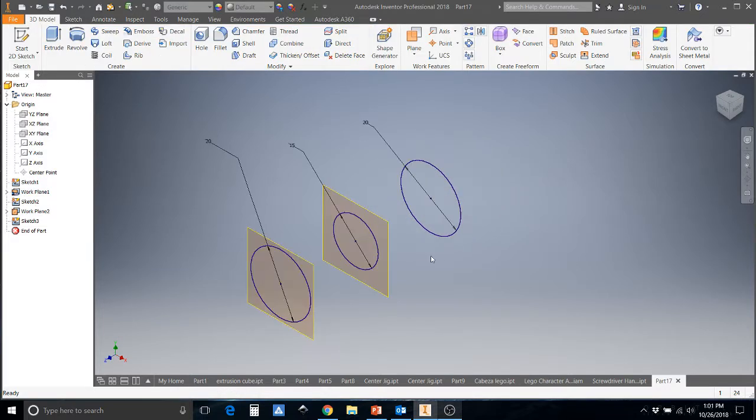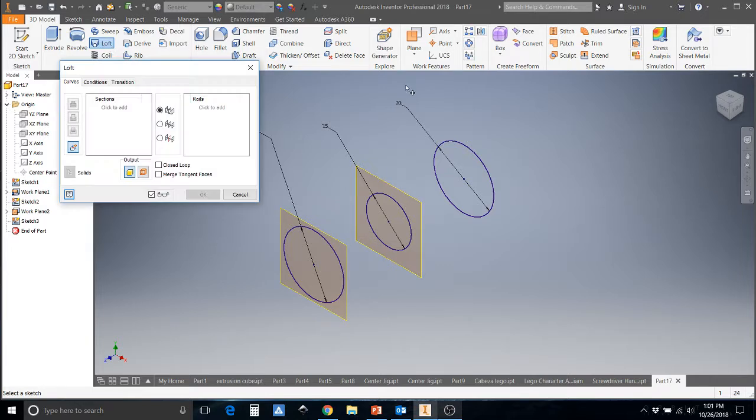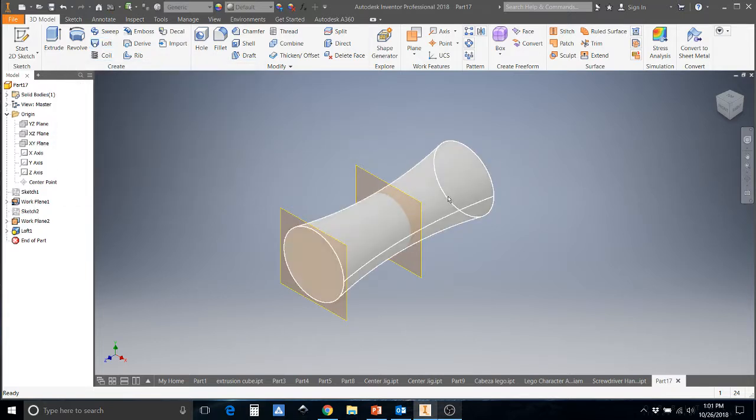The new tool we're going to be utilizing is called the Loft tool. It's up here in the top left. I'm going to click on it, and we have to sequentially click these in order. I'm going to click on the bottom, the middle, and then the top, and hit OK. And you can see it fills in material in between those closed profiles.